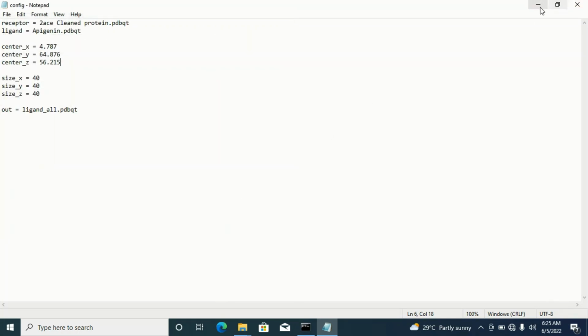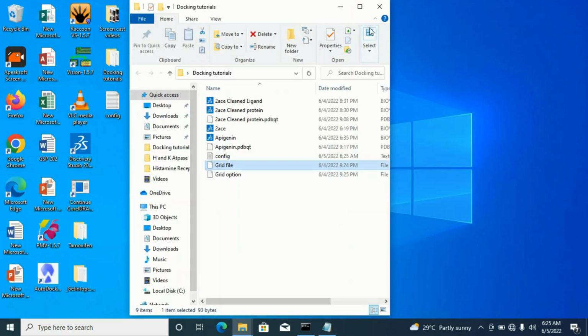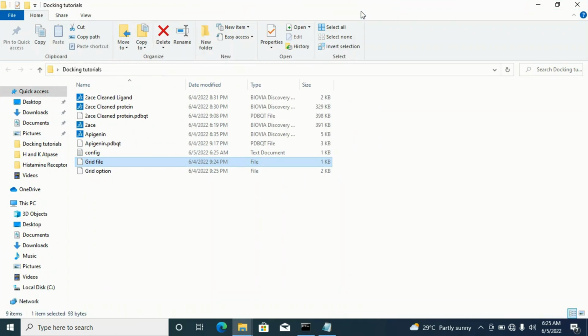So I can minimize and go and open my folder. Once I open it, I'm supposed to have my config file. So this is my config file. I now have all it takes to perform a molecular docking. The next thing I'm going to be doing is the docking command, and you will see how it's done and how the result is generated.